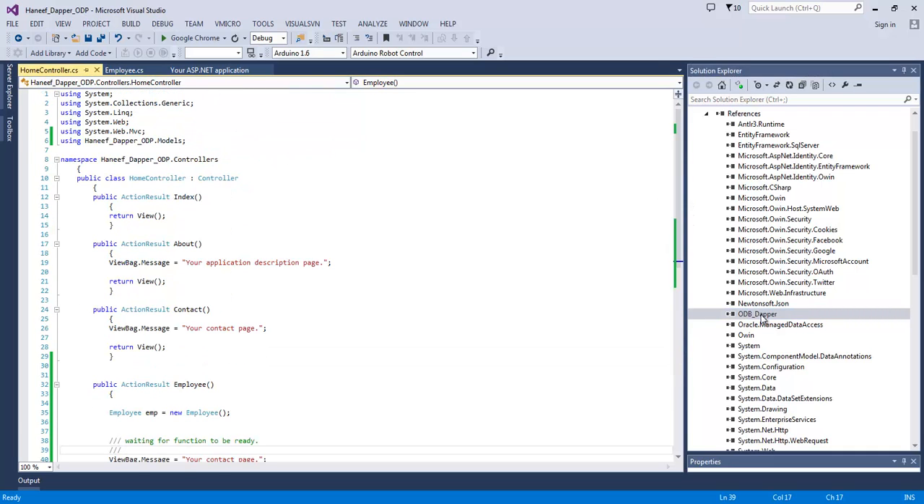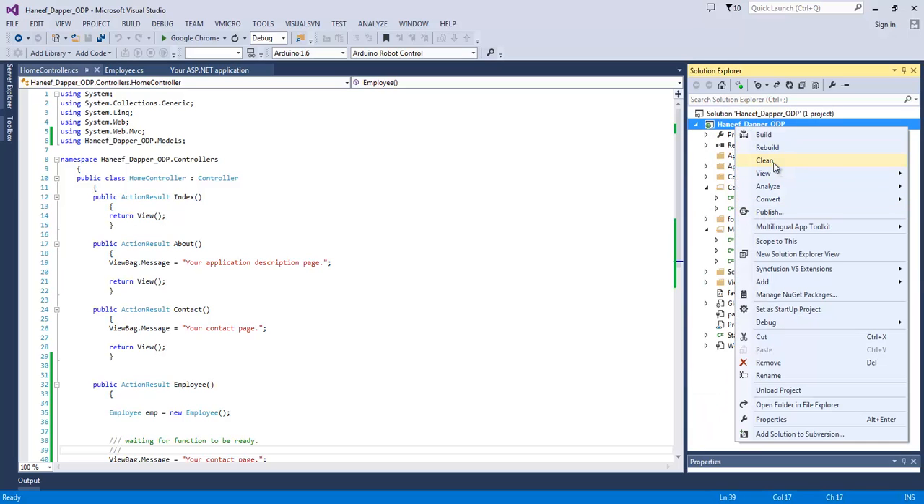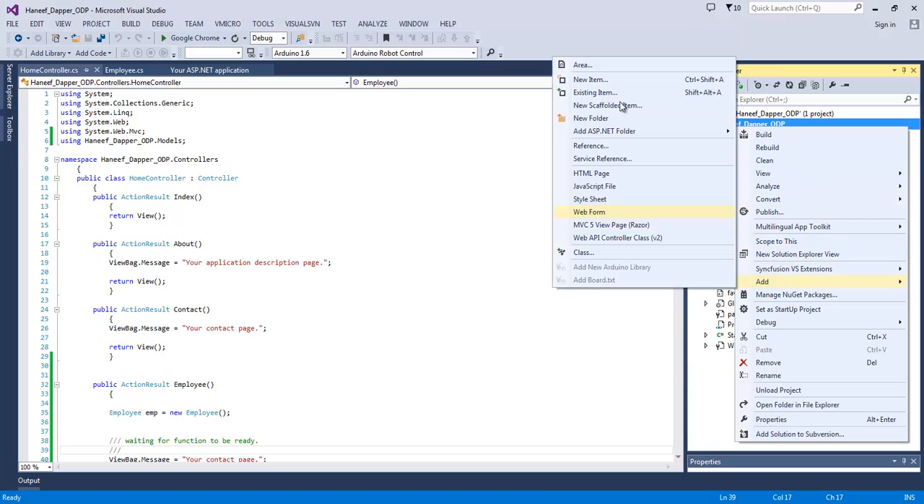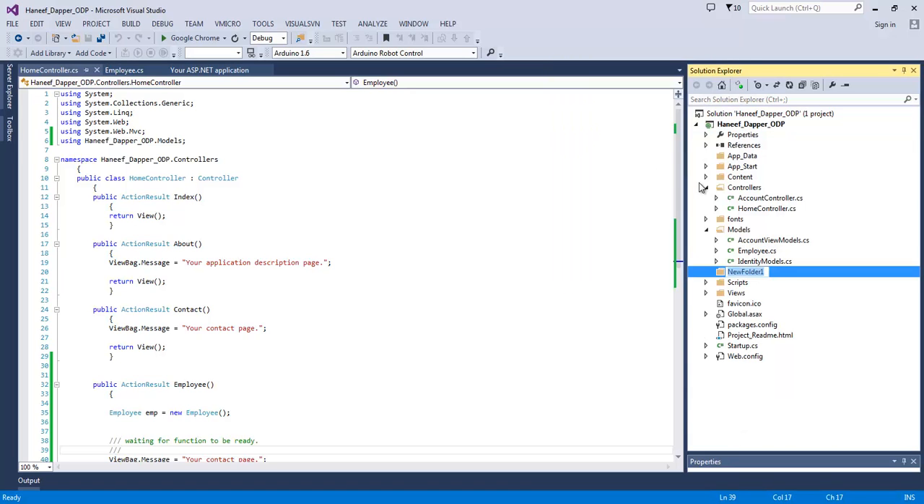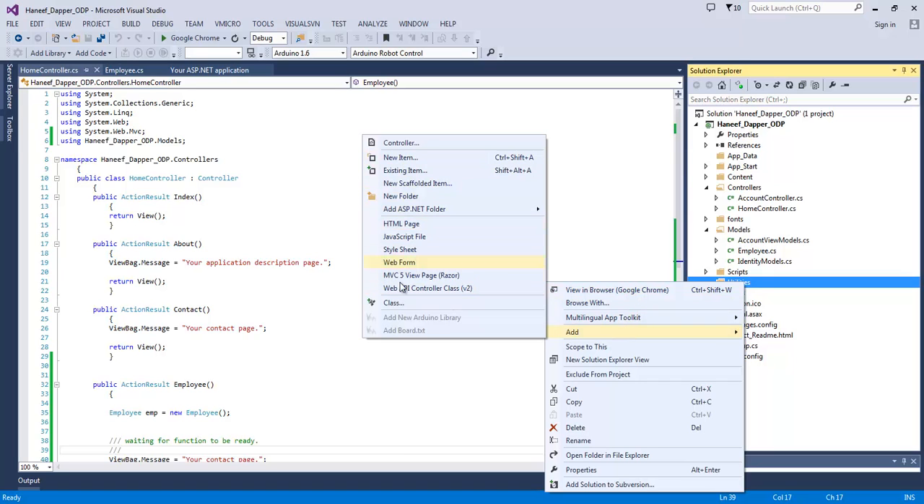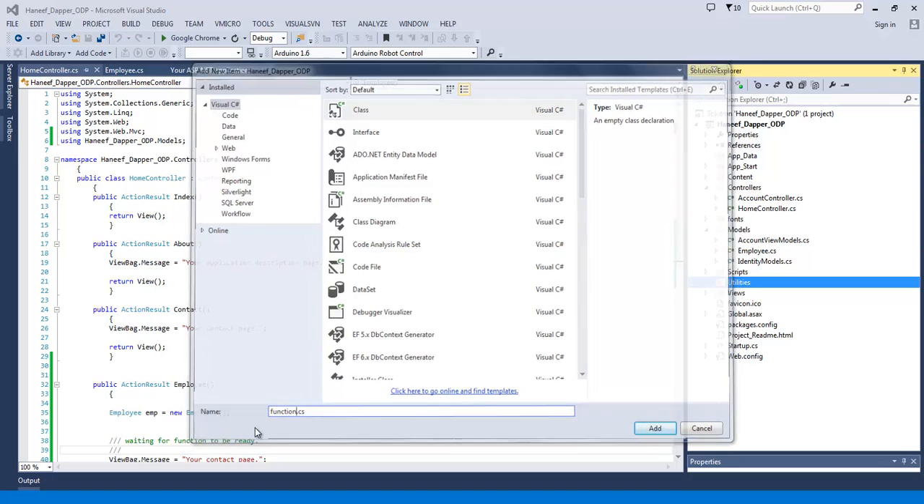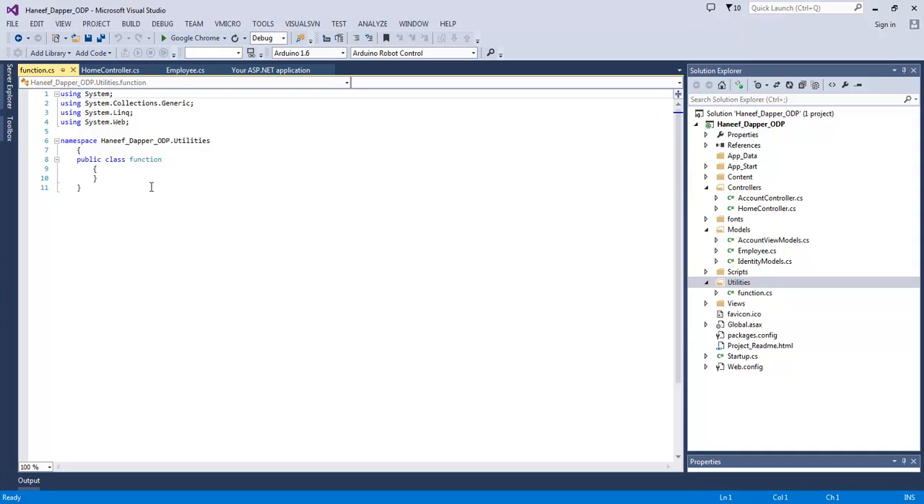Now I'm going to create a place for all my function files, to put everything in one place. I'll go here and create a folder, and the folder name I'll put as Utilities. Inside Utilities I'll create a file called Function, a function file, with the name function.cs.